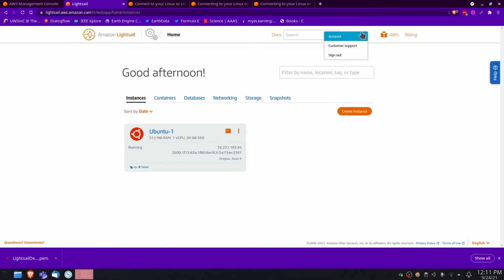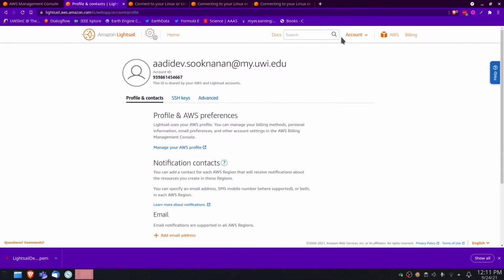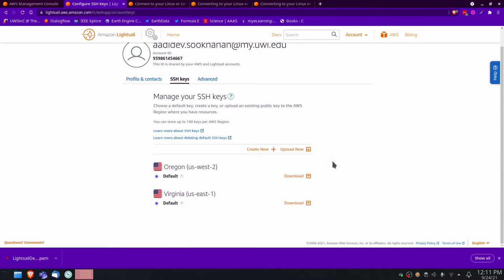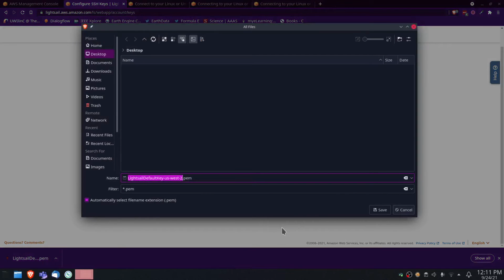In order to do this, go to Account, SSH keys and download the SSH key associated with the region within which you launched your instance. In my case, that was Oregon, US West 2. Click download and save it somewhere where you can easily find it. In this case, I'm saving it to my desktop.